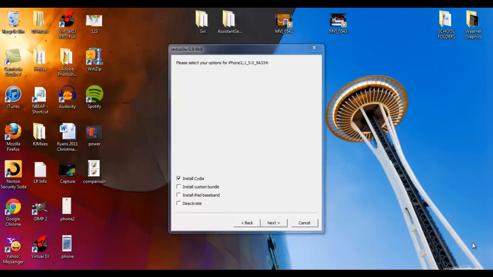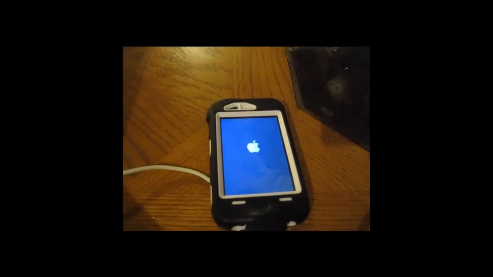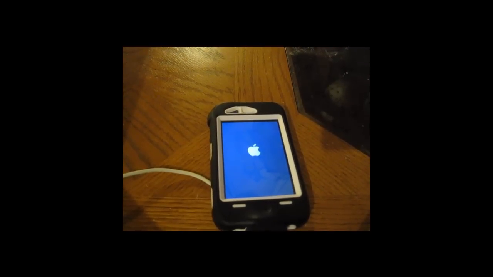After entering DFU mode, you will be asked what you would like to install on your device. Make sure Install Cydia is selected only, and then you can click Next. If your device booted like normal, then you're finished. If you're seeing the Apple screen, then you'll need to do a tethered reboot.